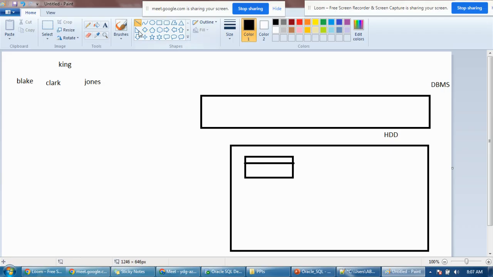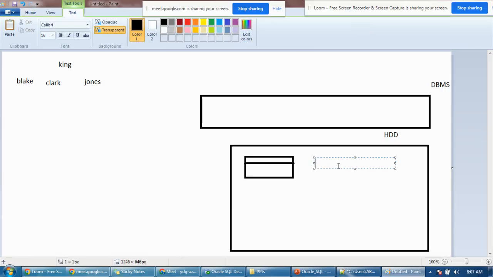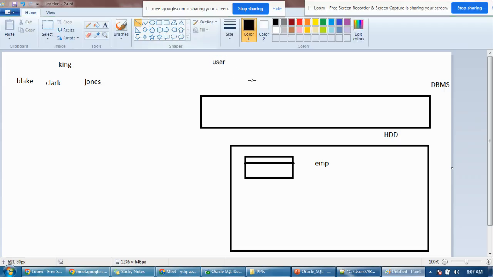Okay, let's assume that is the EMP table. Here it is. On top of that, you are working here, the end user. You are triggering the insert command to the DBMS. What it will do, it will communicate with the OS and insert the record into the database, into the EMP table. That's what you are thinking.